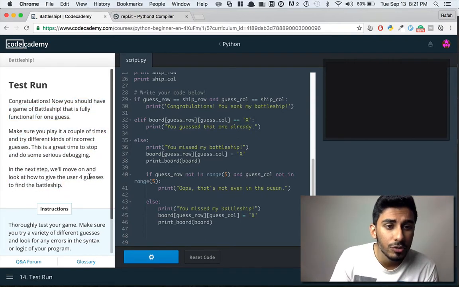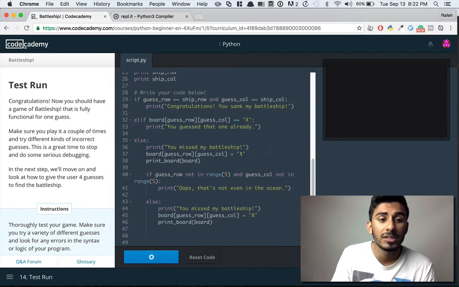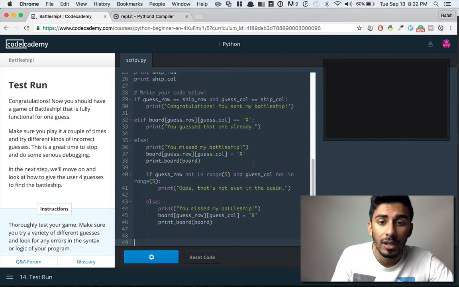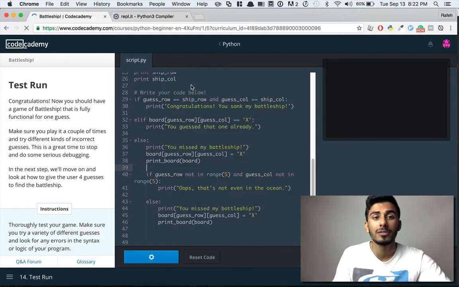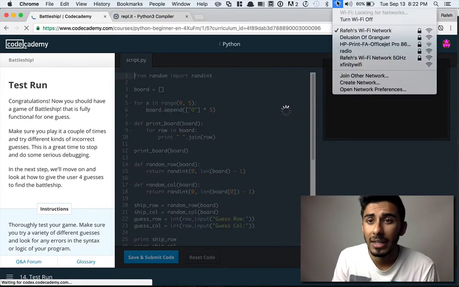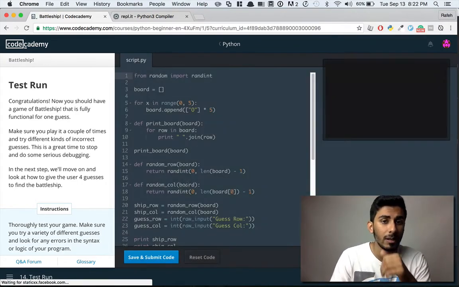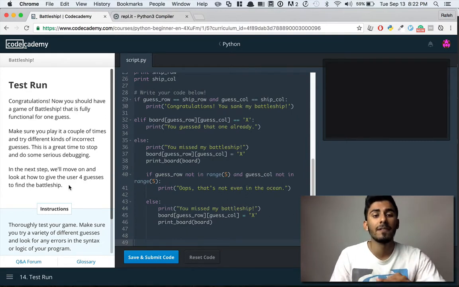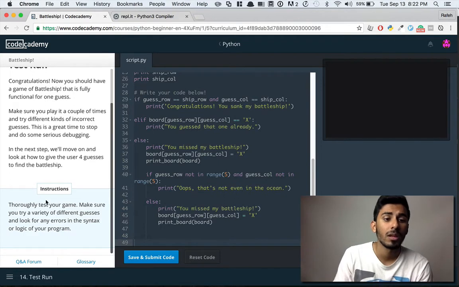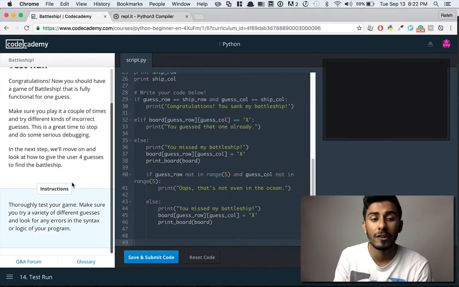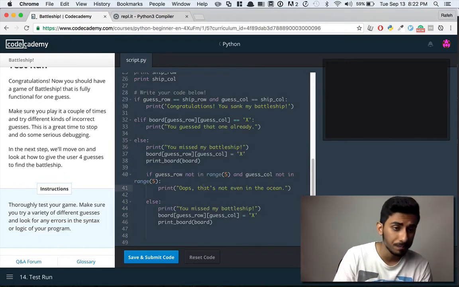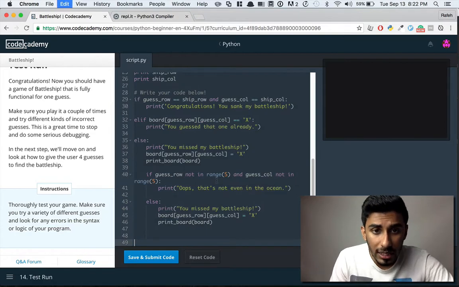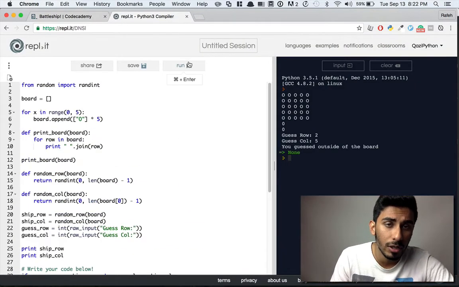So it says make sure you play it a couple of times and try different kinds of incorrect guesses. This is a great time to stop and do some serious debugging. So I encourage you guys to try to debug this on your own as well. Meaning run it and try a bunch of different inputs and see what it gives you. In the next step, we'll move on and look at how to give the user 4 guesses to find the battleship. Thoroughly test your game. Make sure you try a variety of different guesses and look for any errors in the syntax or logic of your program. So what we'll do is we'll copy all this code, we'll come over here and we'll run it.